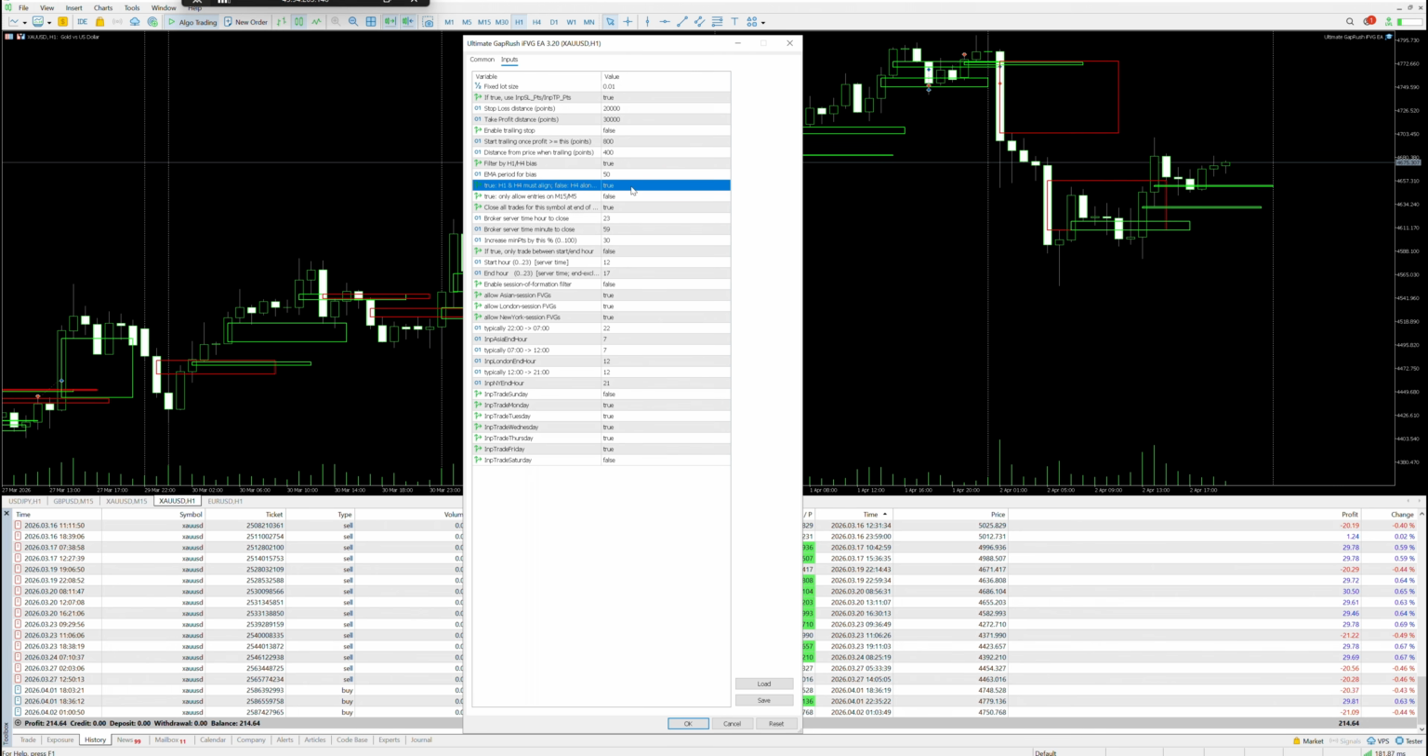The next important input is this 1 hour and 4 hour alignment. When enabled, both the 1 hour and the 4 hours must agree on the direction before a trade is allowed. By setting it to false, you only allow the 4 hour time frame alone to decide. For the gold asset, you can leave this input to true.